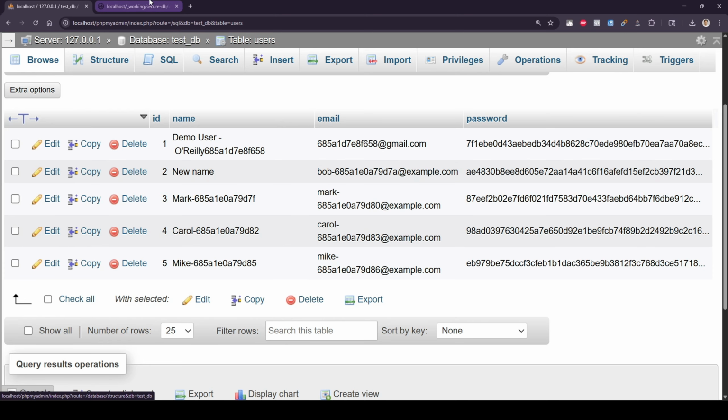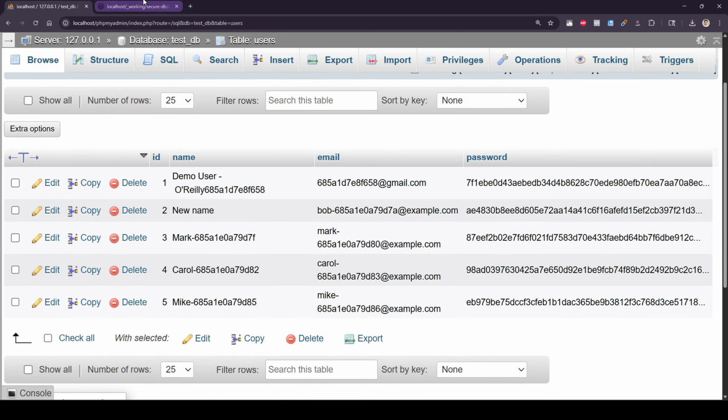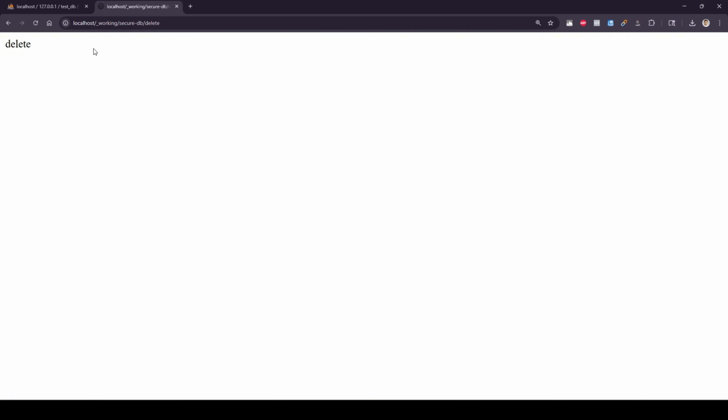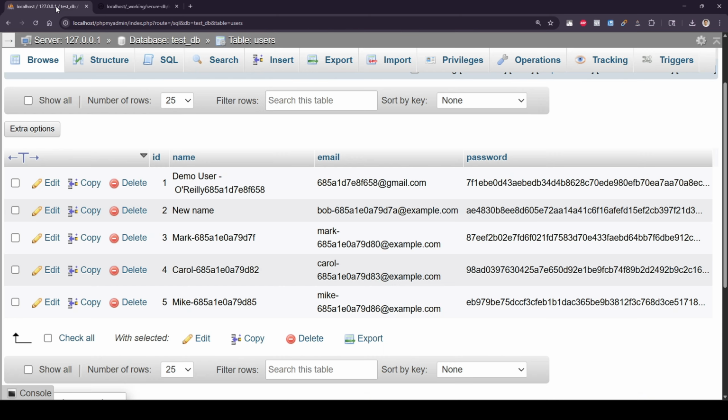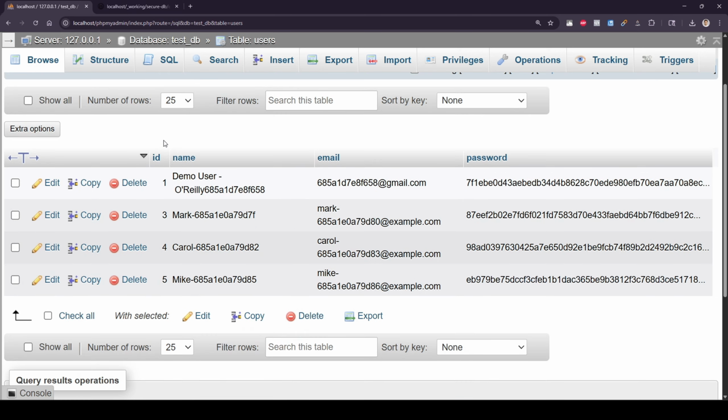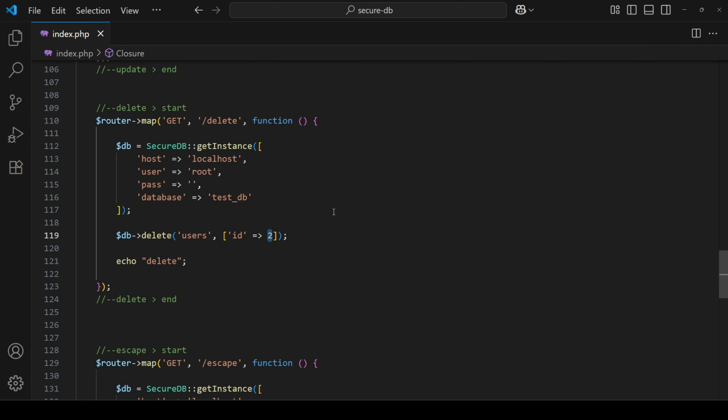So we'll go over here and just show you, refresh it. There too. And I'm going to go delete this. And now it says it's deleted. So we go back here, refresh this particular table, and now ID number 2 is all gone. So that's how you do the CRUD operation.